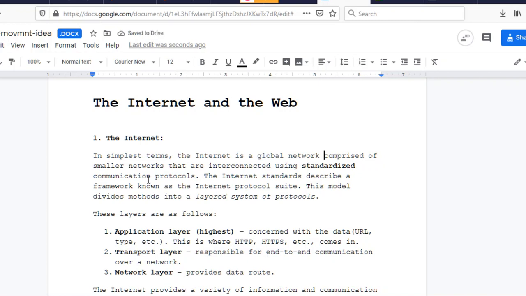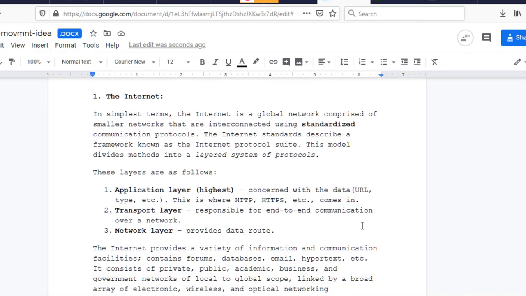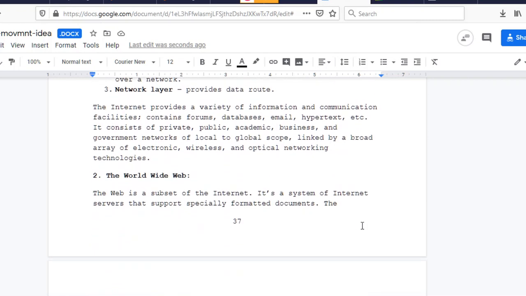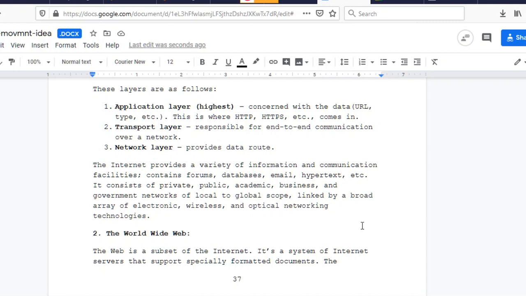So the internet and the web. In simplest terms, the internet is a global network. We've talked about this before: the application layer, which is the highest layer, the transport layer, and the network layer. I think we also talked about the TCP/IP protocol, Transmission Control Protocol and Internet Protocol, as well as the OSI model. We also talked about the TCP model, which is different.